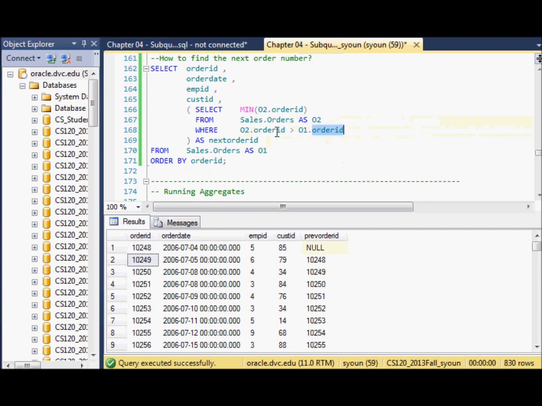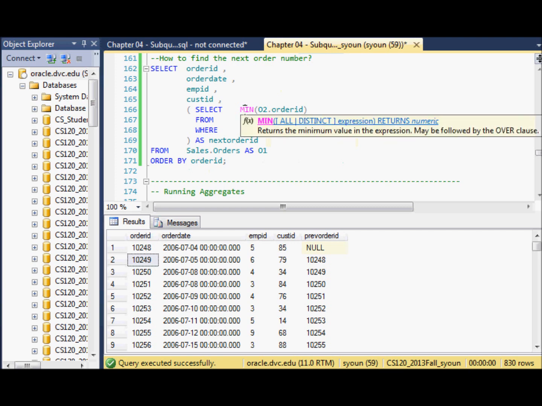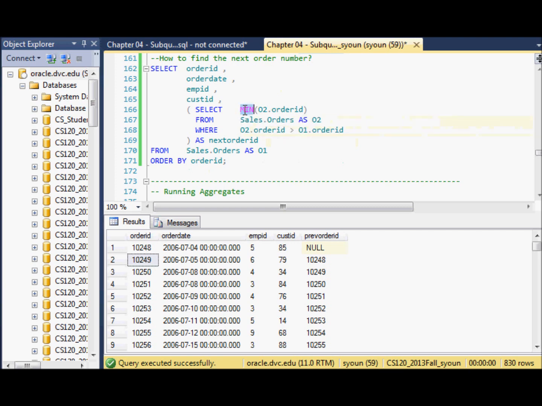but there are a number of later orders there, like 20. Maybe if the customer made a purchase like 5 more times, then it will return 5. But I'm using minimum, so we will grab the lowest order ID from those 5 orders.